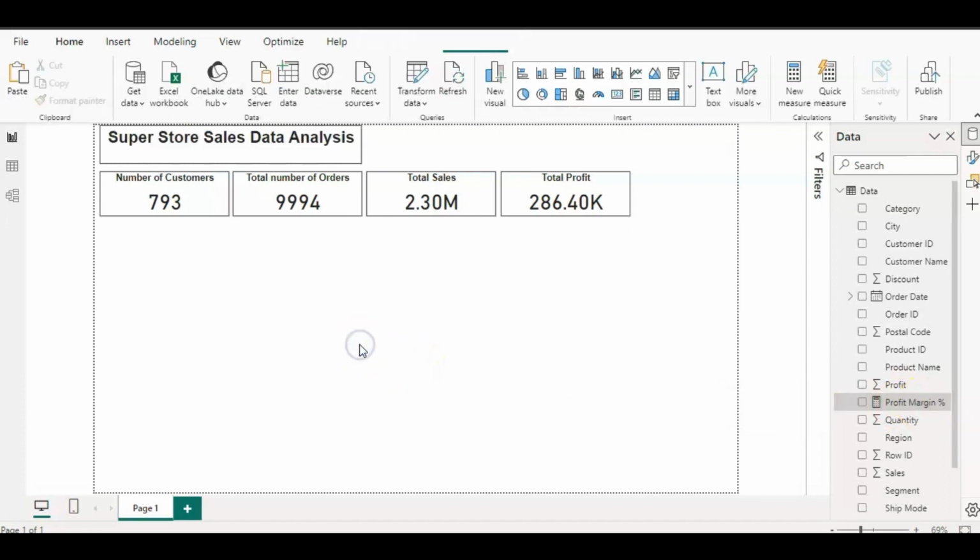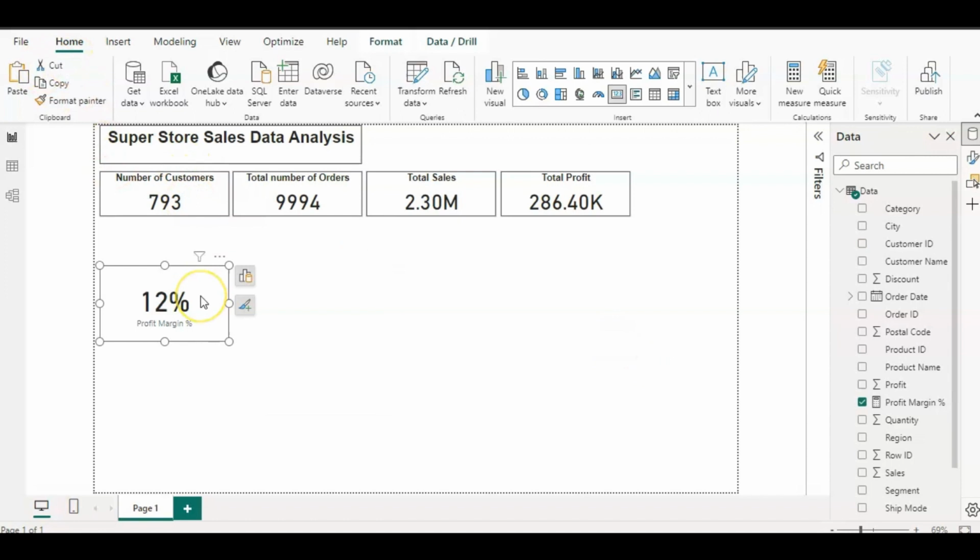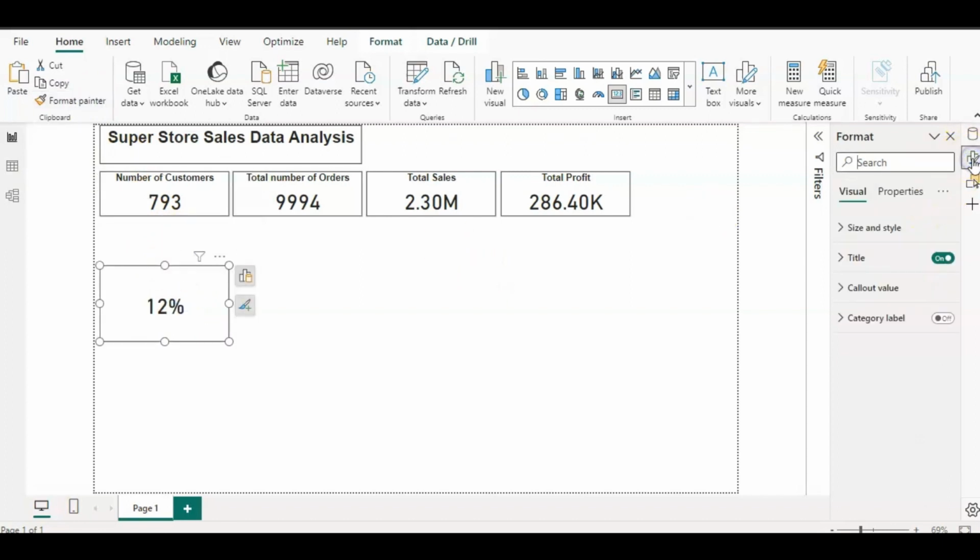Now let's create the KPI. Go to Home tab, then in Insert, select this card, and we need profit margin percentage, so select this field. So the profit margin percentage is 12%. Card. To customize this KPI card, go to first KPI card, then Home tab, then Format Painter, then click it over in fifth KPI card, then go to this Format option here.